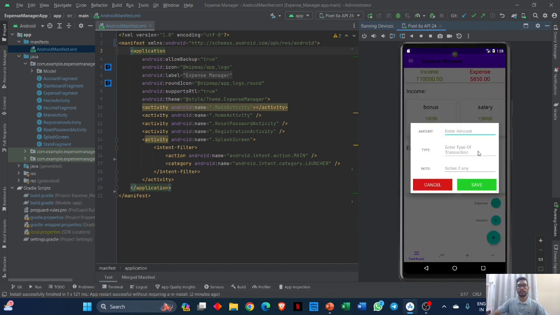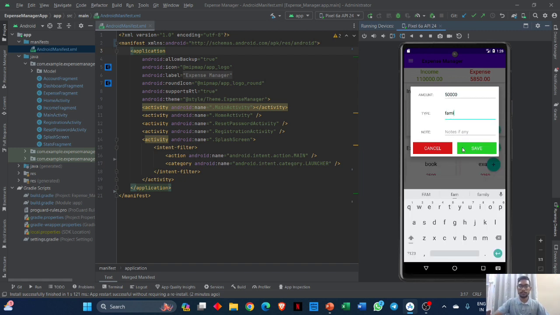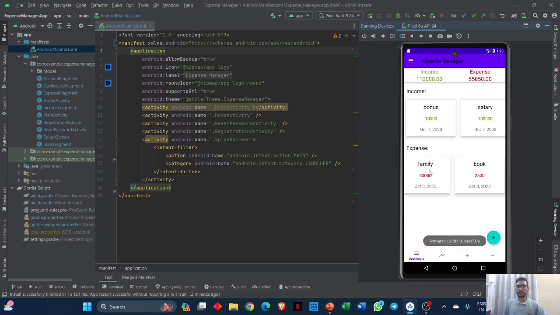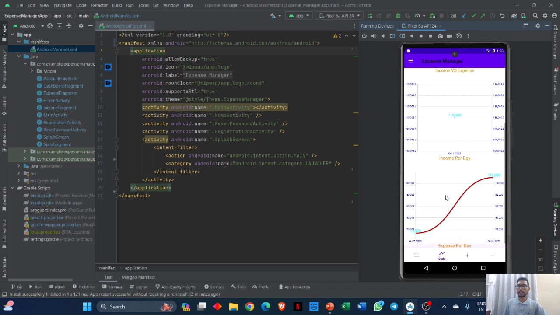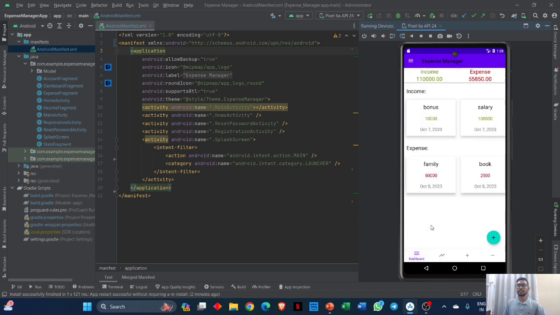Like for expense, you can add 50,000 for your family, and then you can keep a note as family also. So here your expense is updated, and you can see the pie chart is also updated, and this graph is also updated. So this is my project, and now let's move on to the importance of UI and GUI slide.